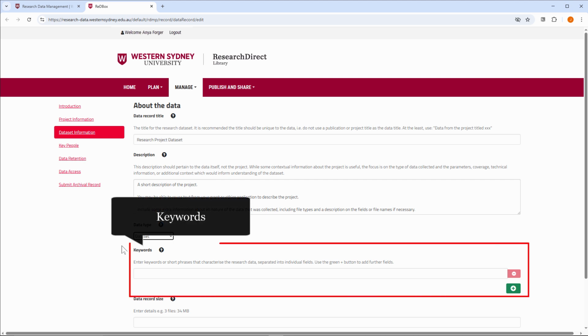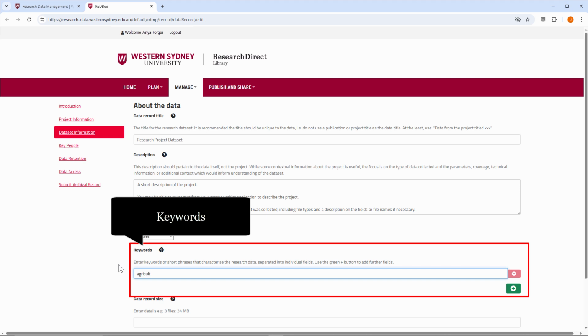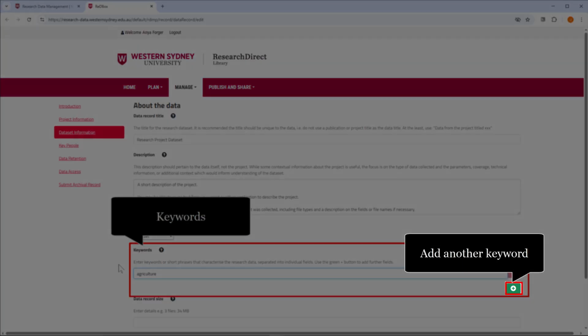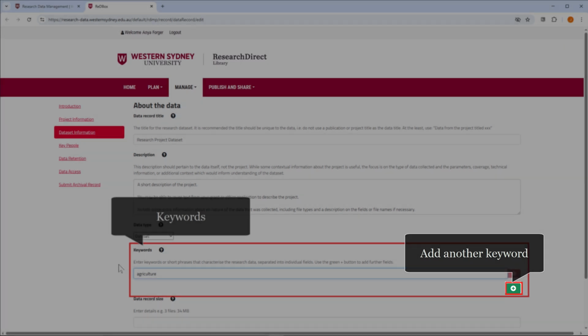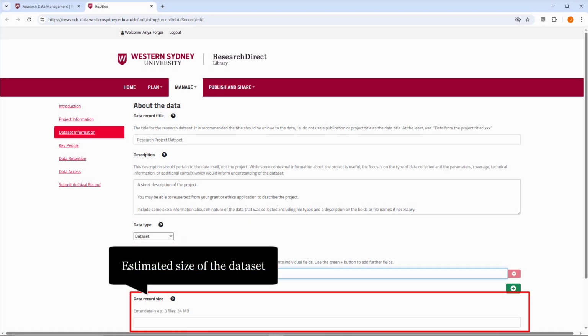For any keywords, add any word that future researchers might use to search for your dataset. To add another keyword, click on the green plus button. For data record size, record the estimated size of the datasets and include details about the number of files.